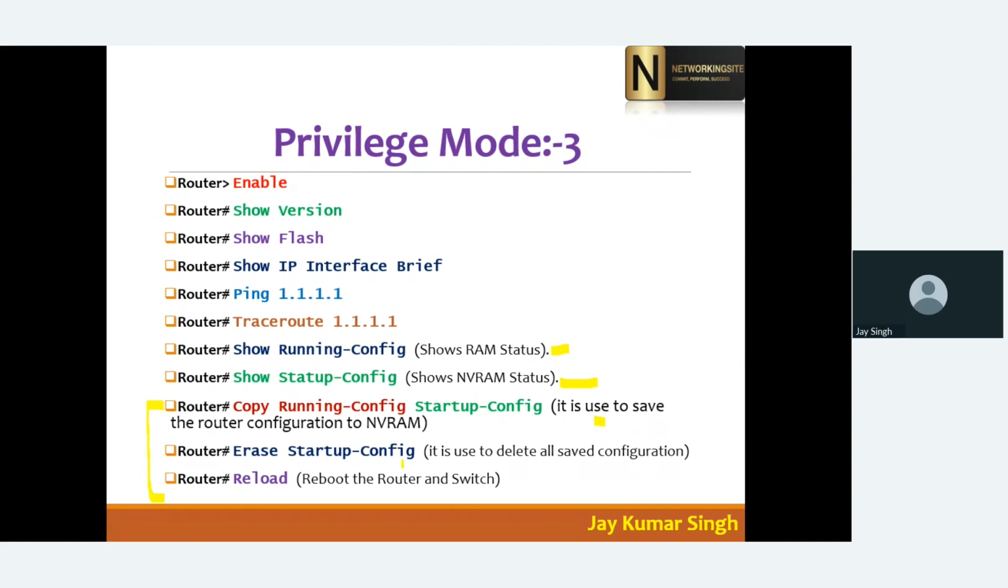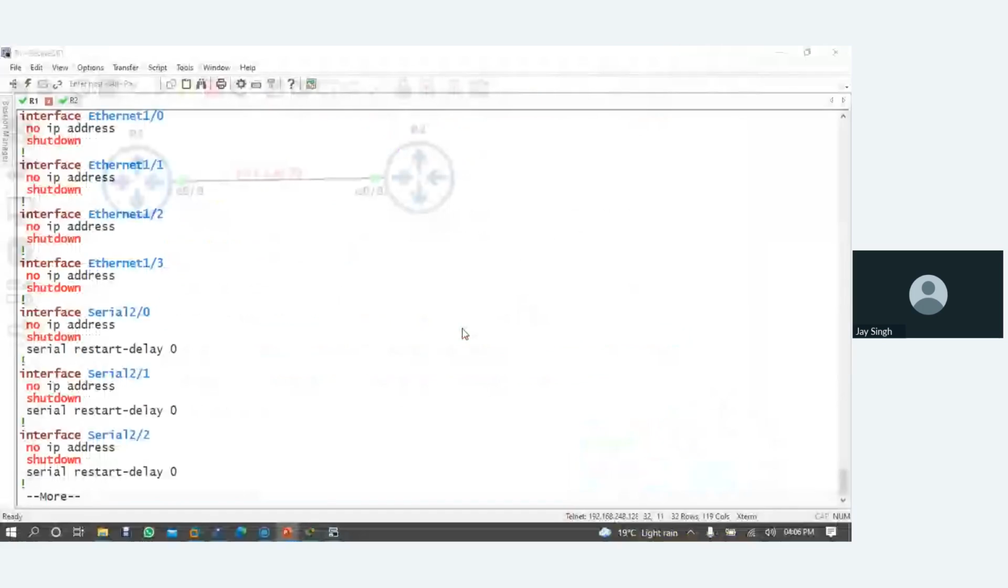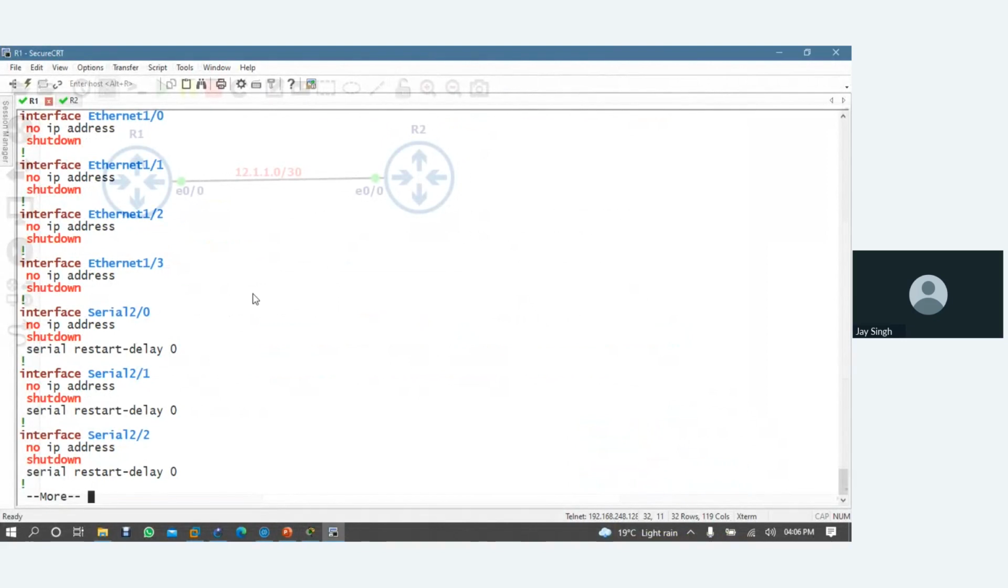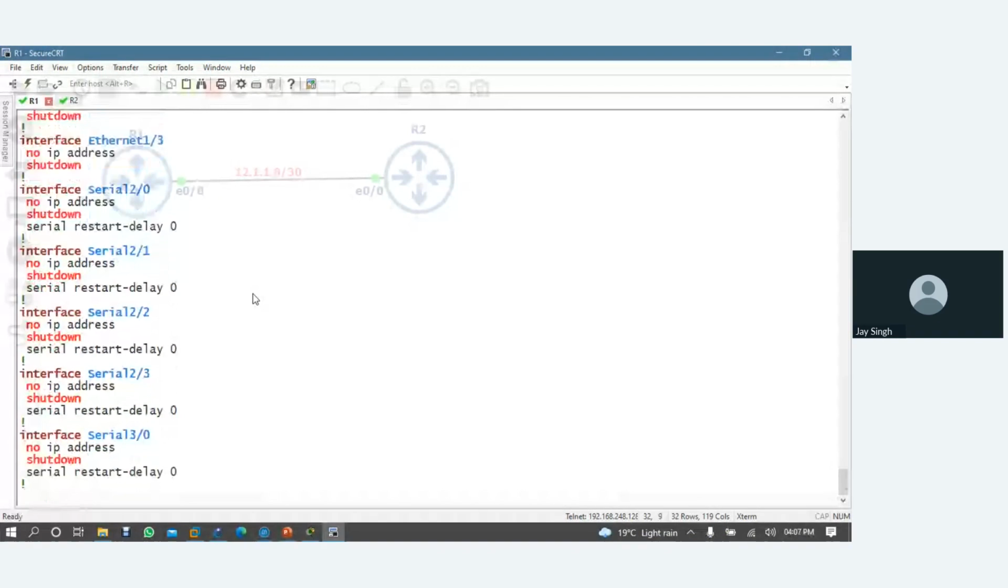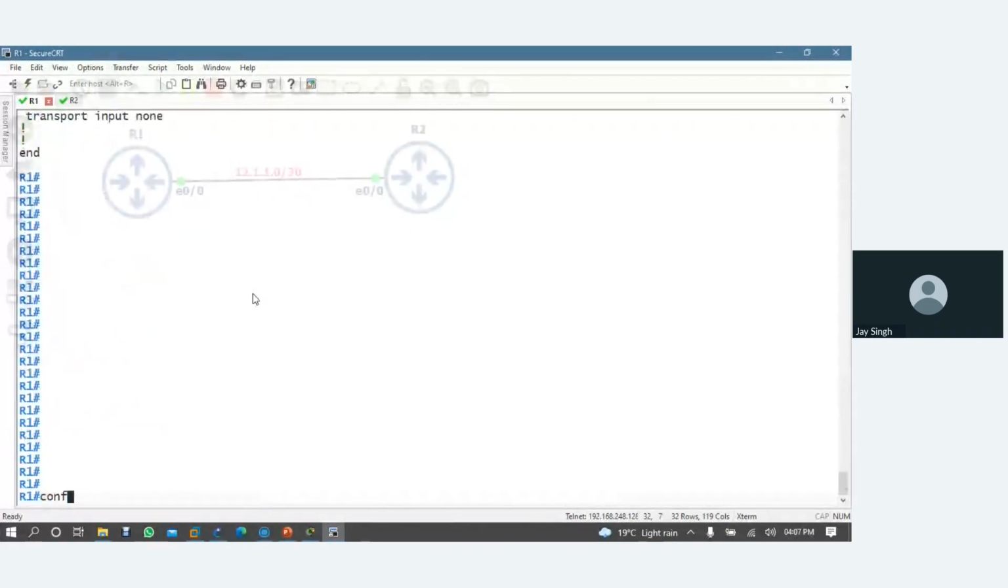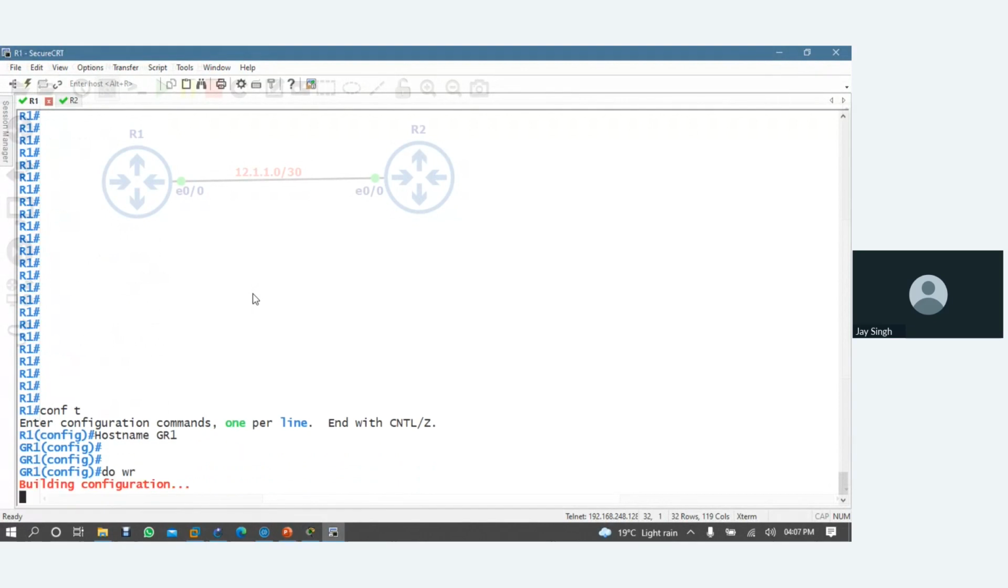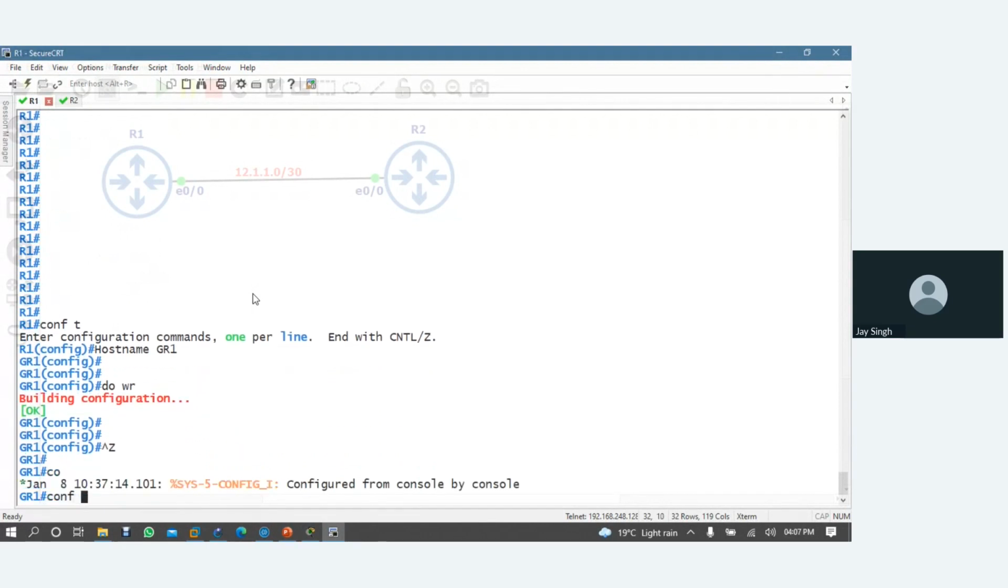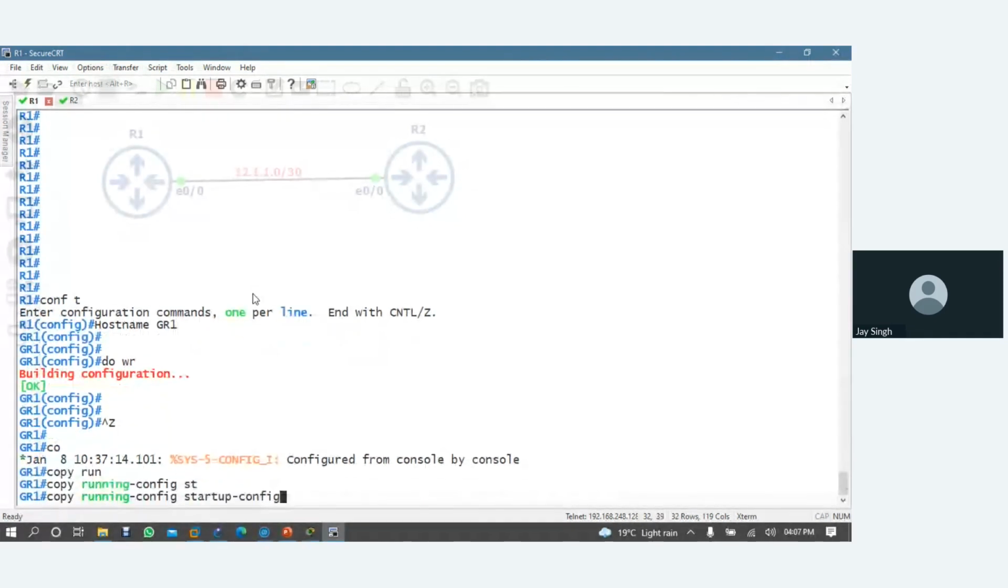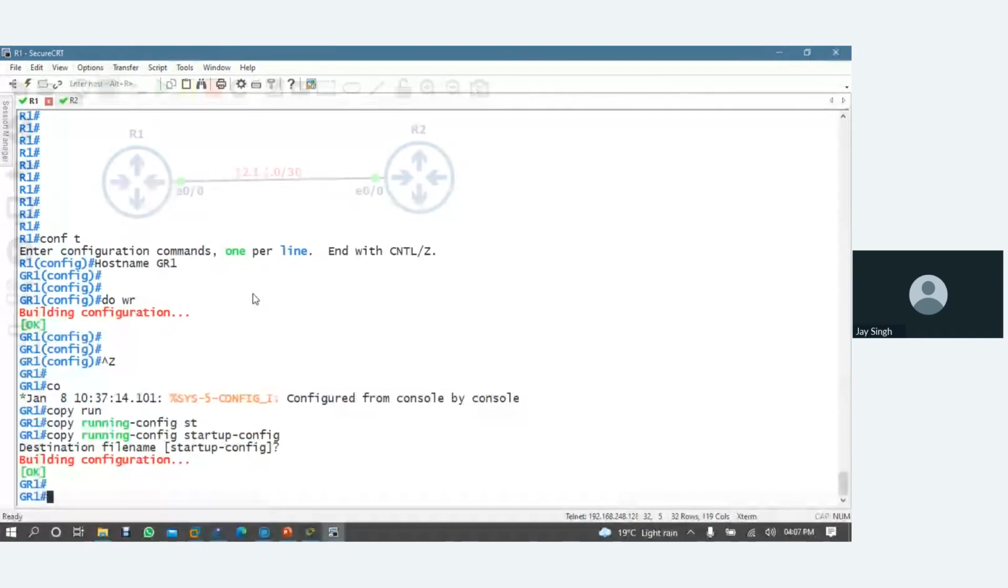Now, erase startup config: you can erase the configuration of the router. So let's see this practical to erase the configuration. Let's come here, I am on R1. Let's change the host name manually. We have written hostname camtel router 1 and do write. We have saved, or I told you we can write this command, copy running configuration to startup config. You can write this command or you can write the short command.